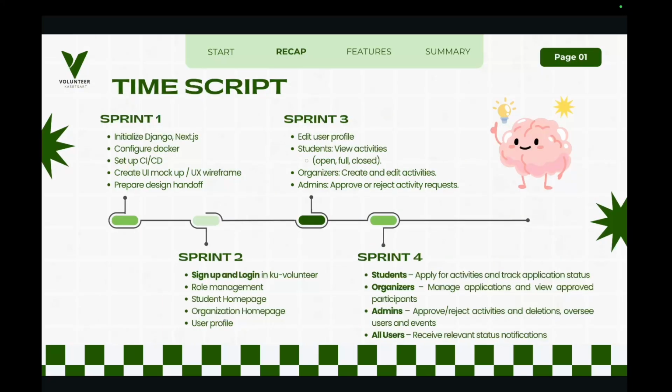For our timeline, in Sprint 1 we initialize Django and Next.js, configure Docker, set up CI/CD, create UI mockup and UX wireframe. In Sprint 2 we have sign up and log in to KU Volunteer, role management, student homepage, organization homepage, and user profile. In Sprint 3 we have edit user profile, student can view all activity, organizer create and edit activity, admin can approve or reject activity requests.